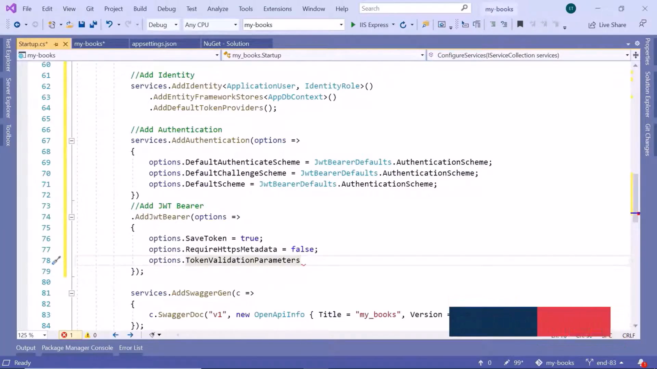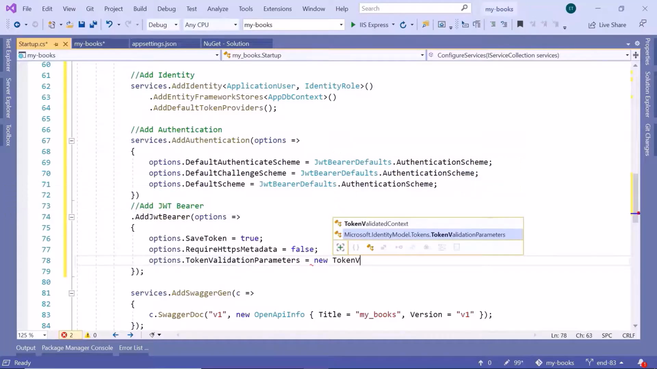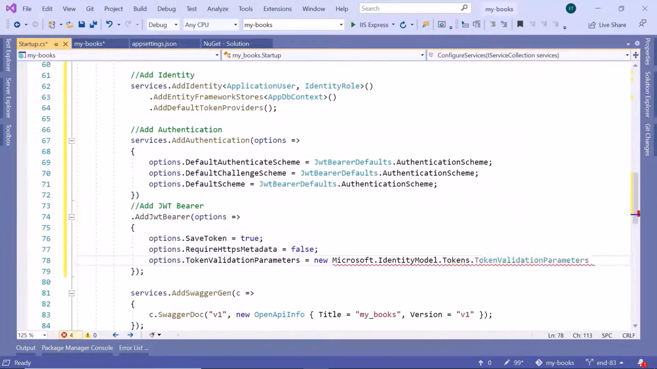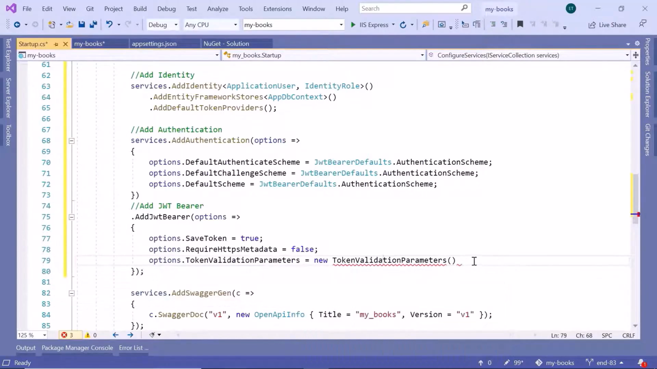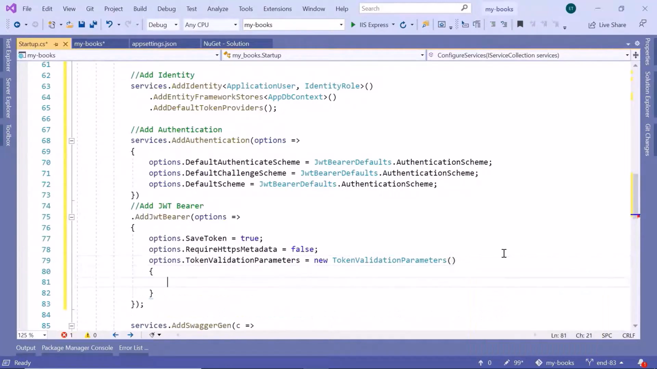Now this is the section where you define how you want to validate the token that comes from the clients. So for that, I'll just type equal to new TokenValidationParameters, and I'll just remove this part. Then here I'll just import the necessary namespace, and the necessary namespace is the Microsoft.IdentityModel.Tokens. And then inside here we are going to define all the properties.